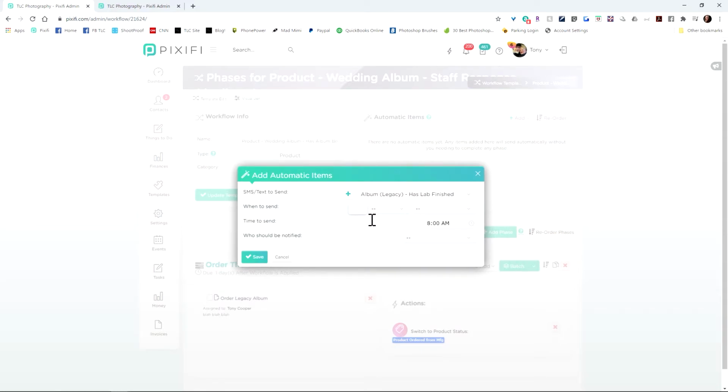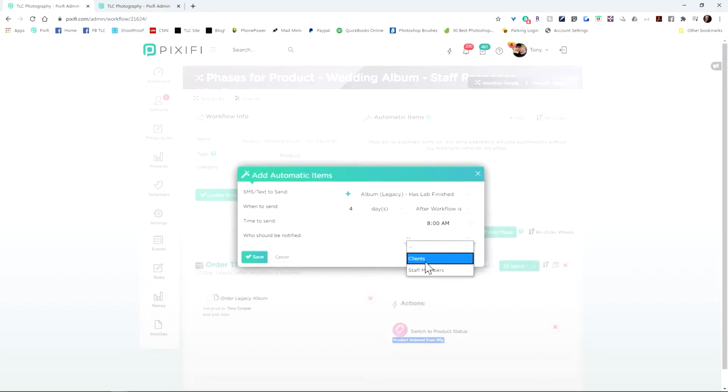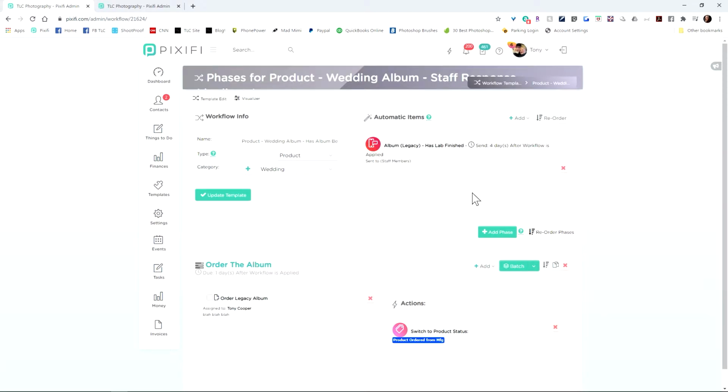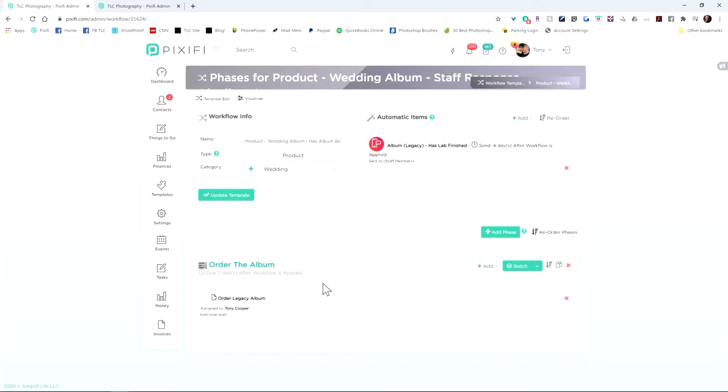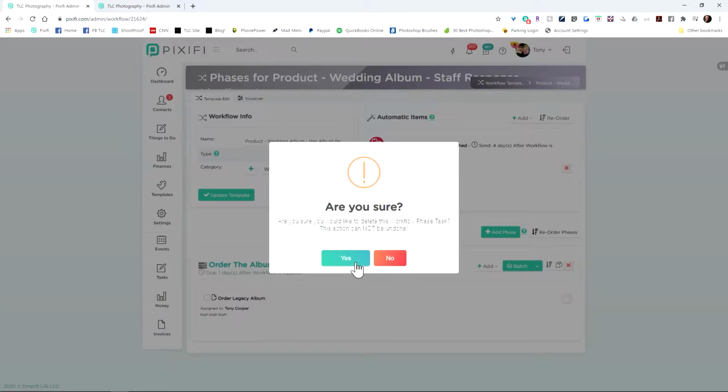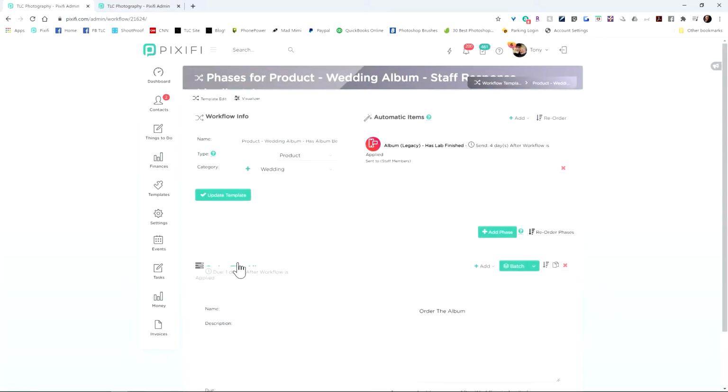If your lab says it normally takes no more than 4 days, then in here you're going to say 4 days after this workflow is applied, because it's applied as soon as you get acknowledgement from the lab, right? We should send to the staff member, it's time to check up on this thing. So we're going to delete this action, delete this task, and just rename this phase.